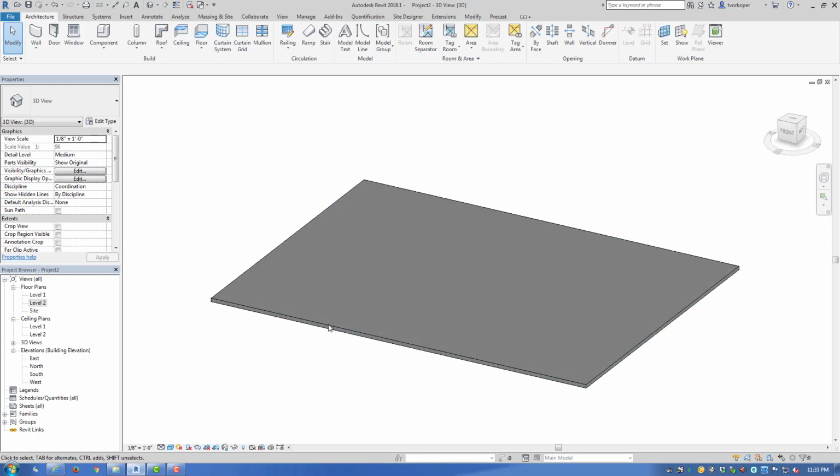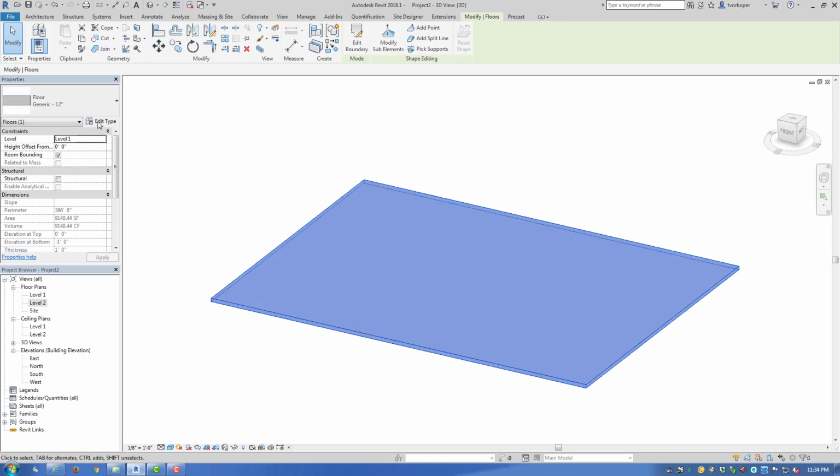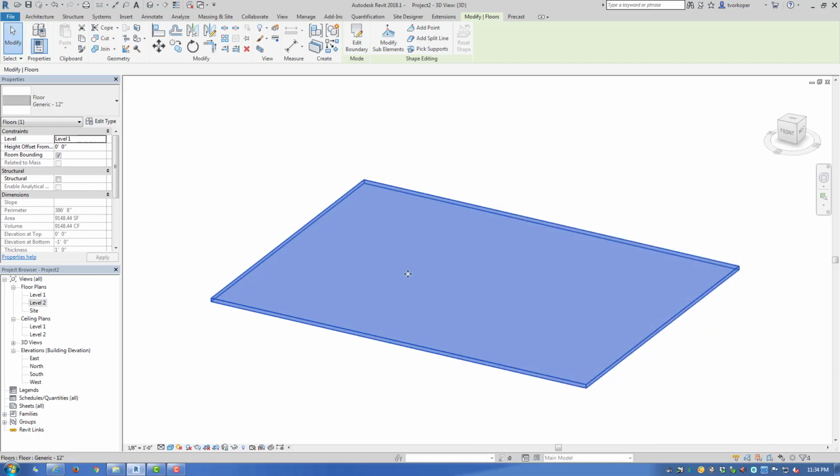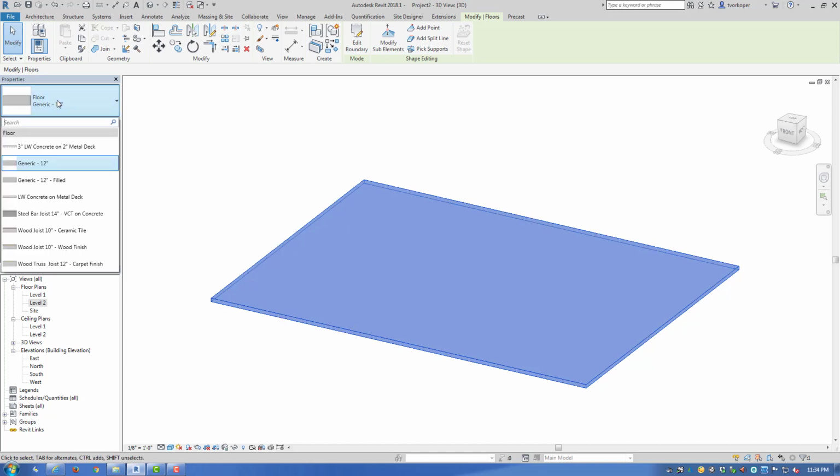Just like walls, we can highlight the floor and edit the type to create new floor types. Before we go ahead and define new types, let's see which floor types are already loaded into Revit. Again, we can highlight the floor, and from this drop-down dialog box in the Properties palette, we can see the predefined floor types in Revit.